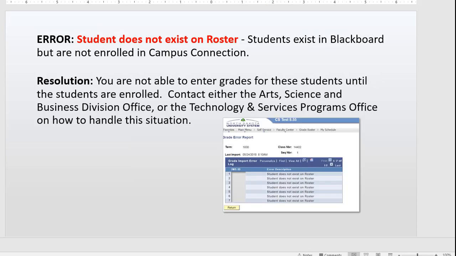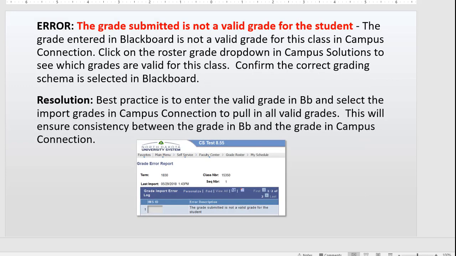Another error would be student does not exist in the roster. Students exist in Blackboard but are not enrolled in Campus Connection. In this situation, consider what course falls under the Art, Science, Business Division Office or Technology and Services program. Contact those offices and find out how you should handle the situation.